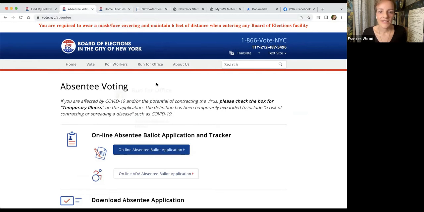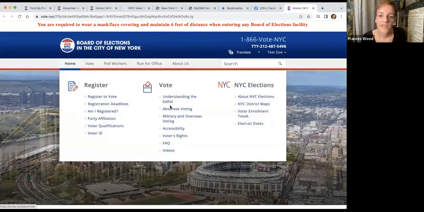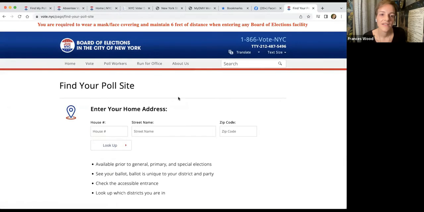So like I said, this can change. And so it's important that you double check where your polling place is. It's going to be under understanding the ballot. It's find your poll site. There's a couple different ways to get to that. So always check on this before an election just to make sure you're going to the right place. And another thing to keep in mind is that New York has early voting. Your early voting site is different than your election day site. So that's something to keep in mind too.